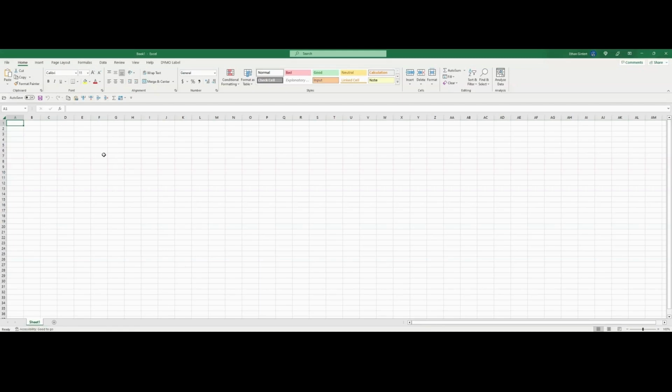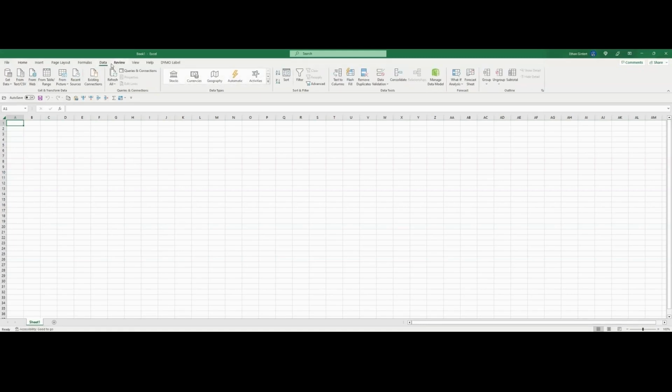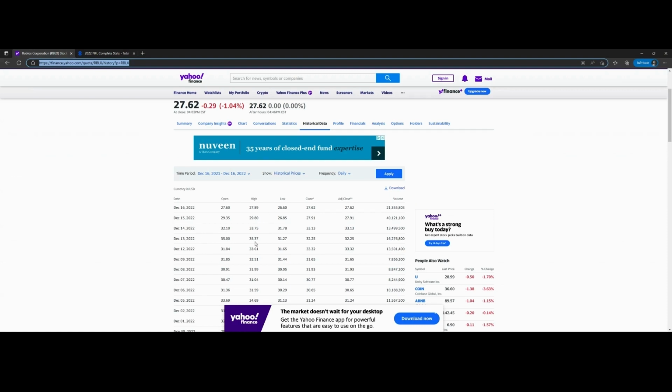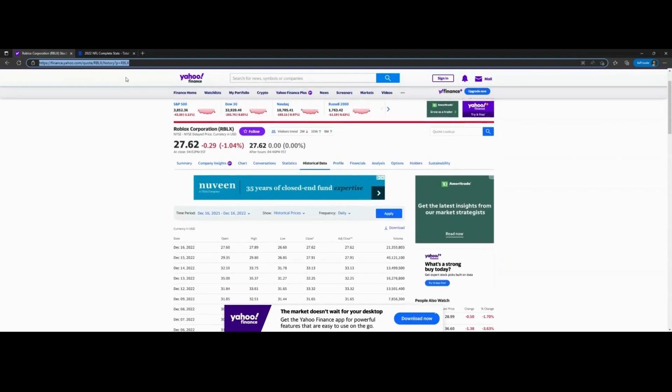All right, so the first thing you're going to want to do to import website data onto your Excel spreadsheet is to click Data at the top of your Excel and click From Web. Then you're going to want to find the website that you want to take data from. So I'm going to take Yahoo Finance and I want to get some stock data.